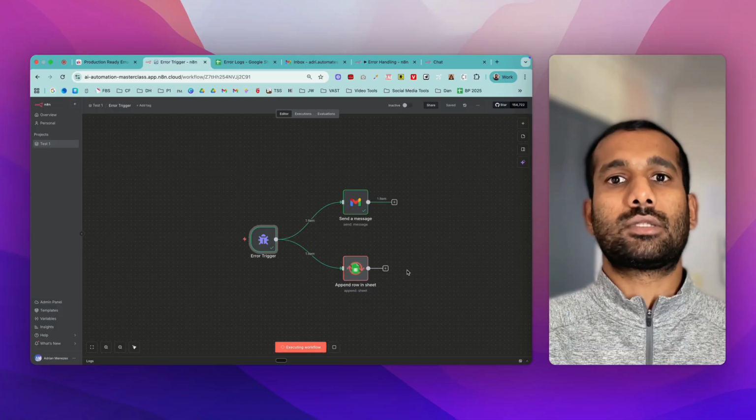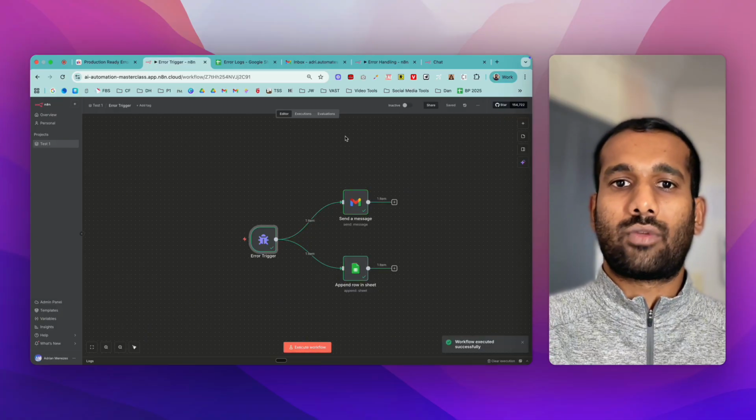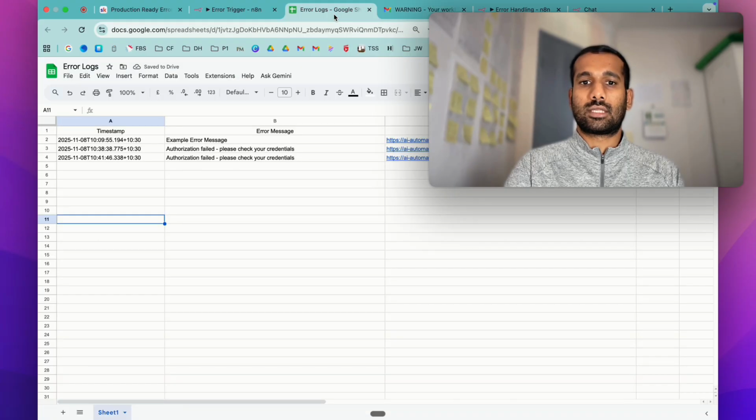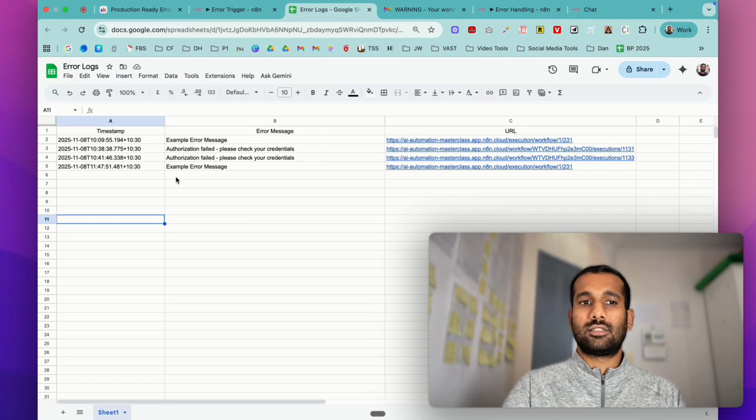Okay, so in this video, I'm going to show you how you can create this simple error trigger that you can reuse across all of your workflows to notify you via email that you've got an error in any of your workflows, as well as log the error message in a Google Sheet.